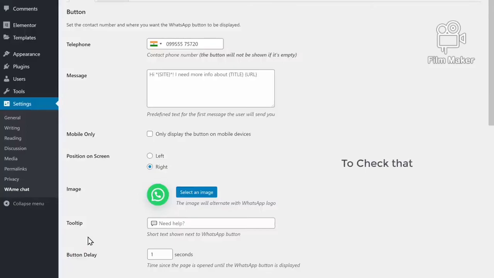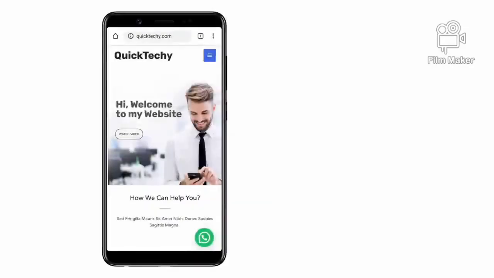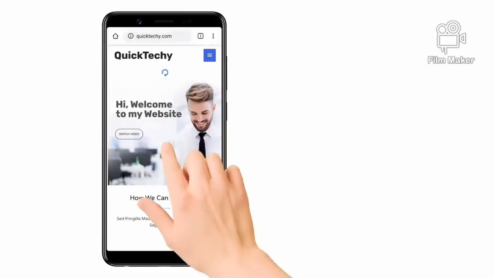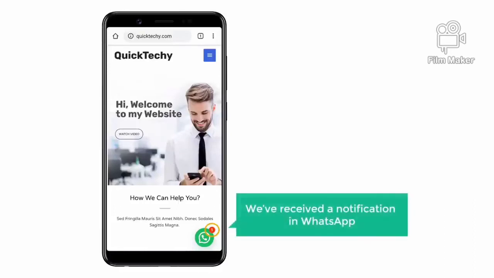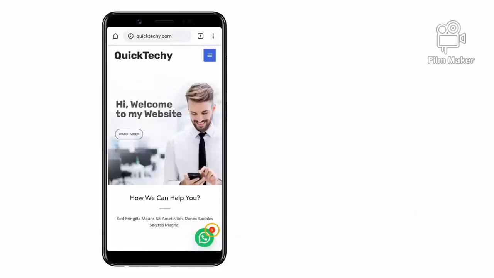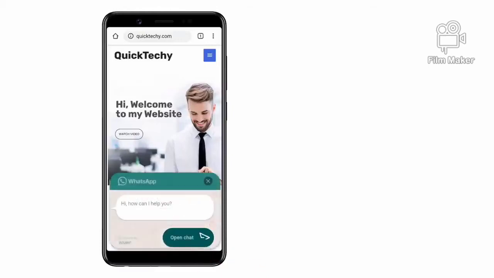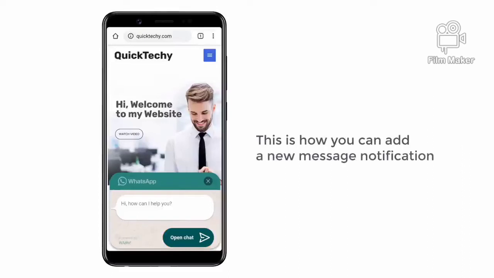So to check that, let's again go to our website, and now if we refresh the page, you can see that we've received a notification in WhatsApp. And now, if we click here, you can now see the message which we added. Now, if the visitor wants to chat with you, they can click here. So this is how you can add a new message notification to your WhatsApp chat.